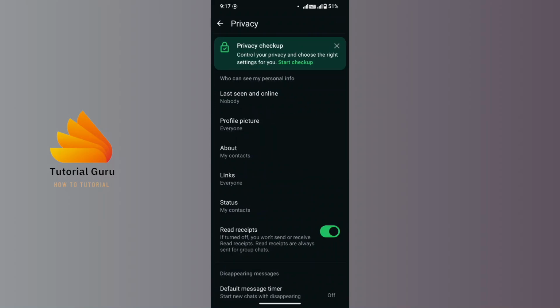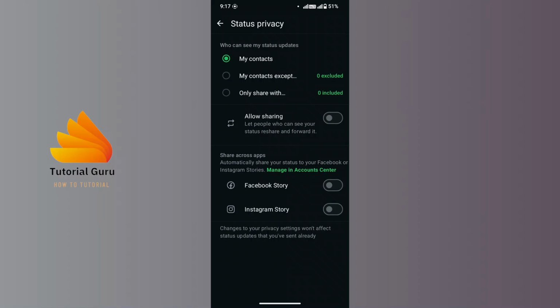Then tap on status. Here you can choose the audience, like my contacts, or my contacts except, or only share with, or your custom creation.